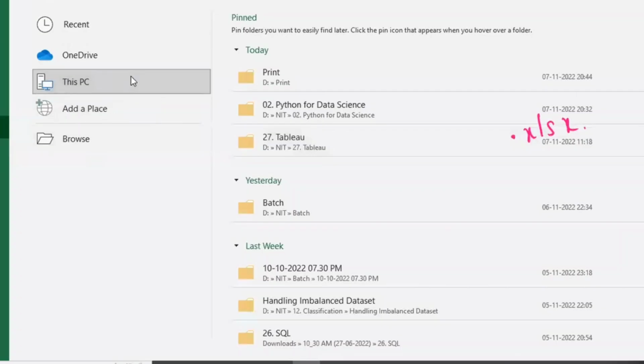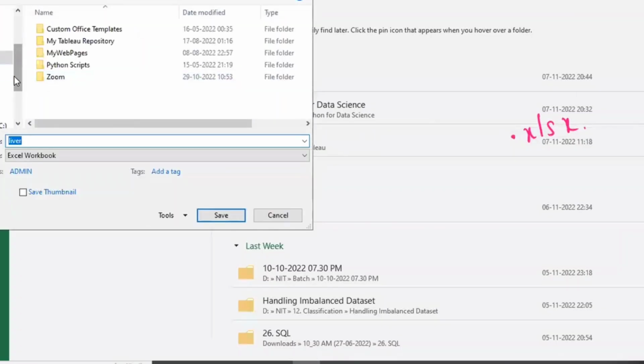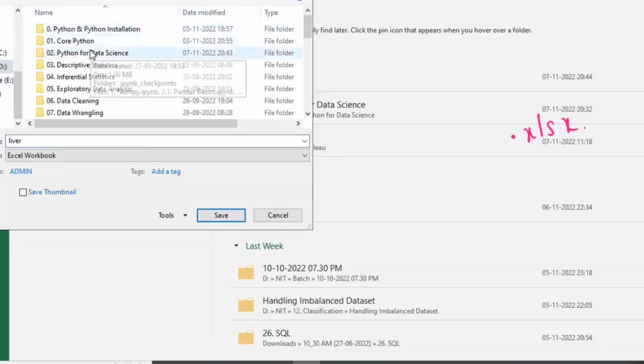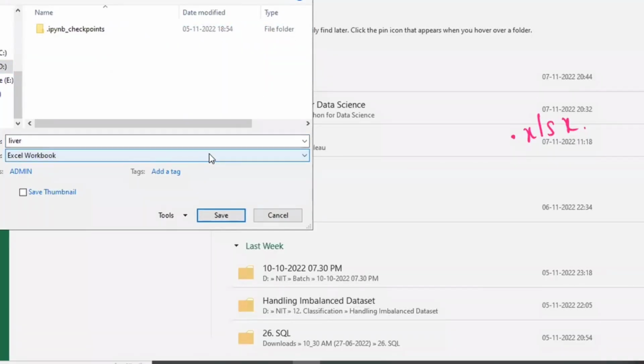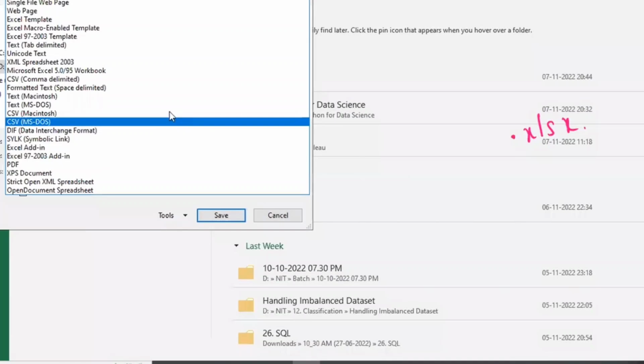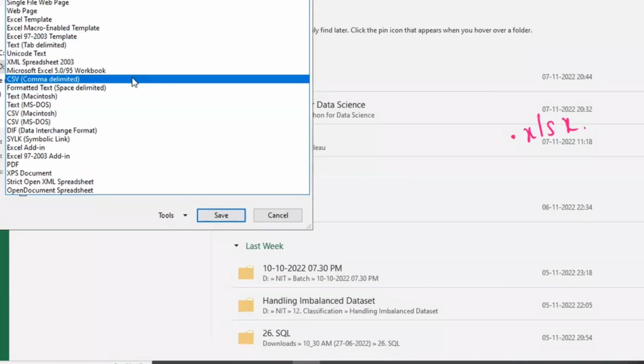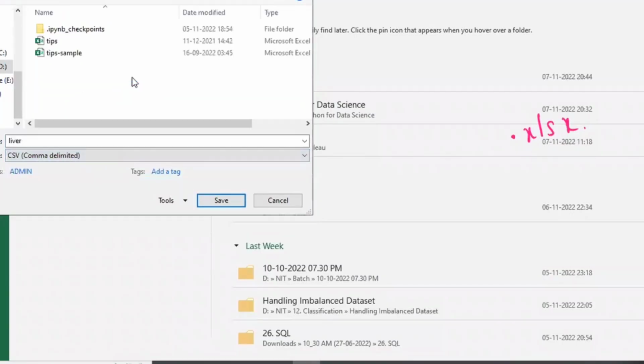Whichever location you are interested in, you can select that one. For example, I'm selecting my D drive. Within the D drive, I'm selecting NIT, this location. How am I saving? Instead of Excel sheet, I'm saving as a CSV file, a comma delimited file. This file I'm selecting and clicking on save.